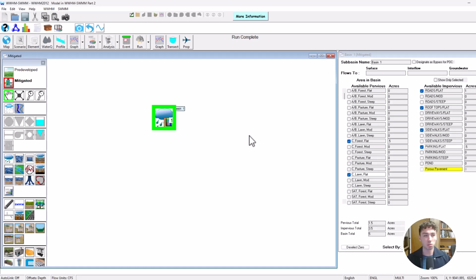In Western Washington, which is where I'm setting up my model, there's a flow duration criteria that has to be reached for modeling the pond. So we're not simply modeling volume, we're actually modeling the pond to a specific release rate for a certain range of flows. So let's disconnect the point of compliance here on this basin.